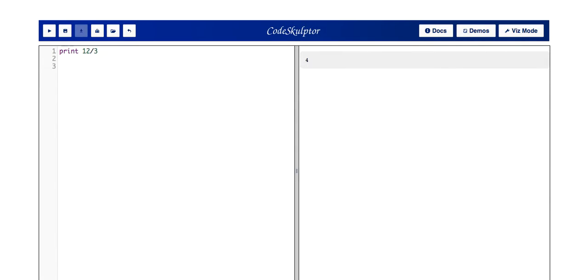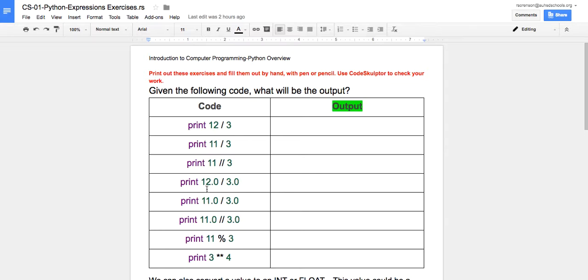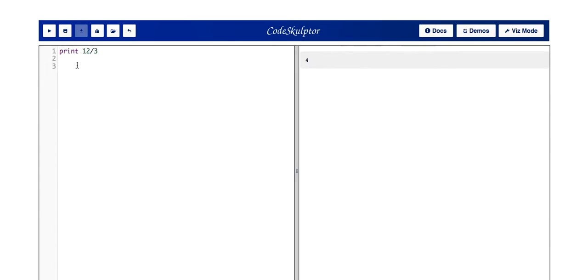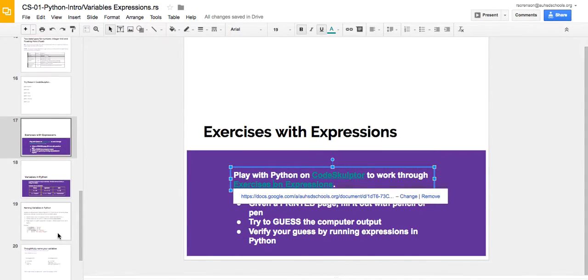And then the next one, where was I? I think I'm right here. No, I was here. Yeah. So next, let's try this one. 12.0 divided by 3.0. Let's go back to Code Sculptor. Print 12.0 divided by 3.0. And then hit play. And you get 4.0. So this is the difference between dividing integers and dividing floats. So play around, plug those numbers in, and see what kind of responses you get. Okay, so that's your expressions homework. All right. I'm going to keep going.